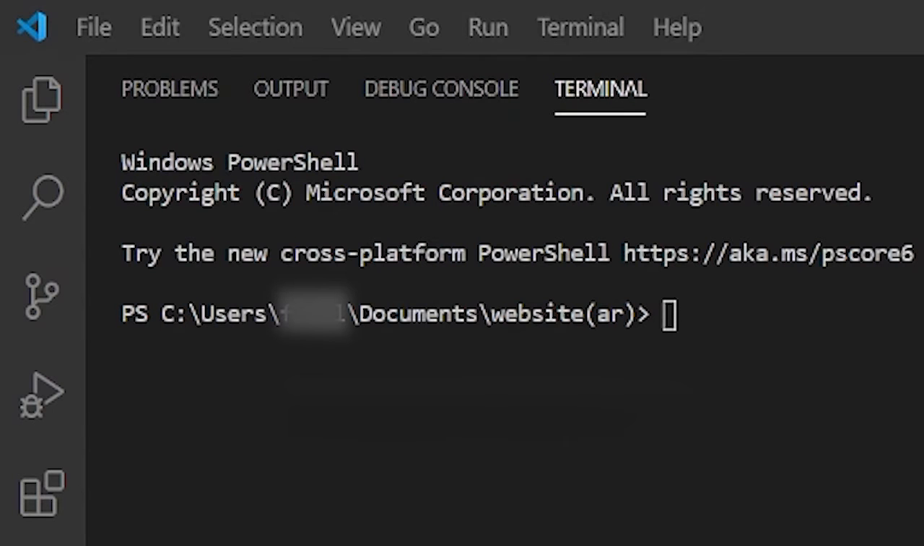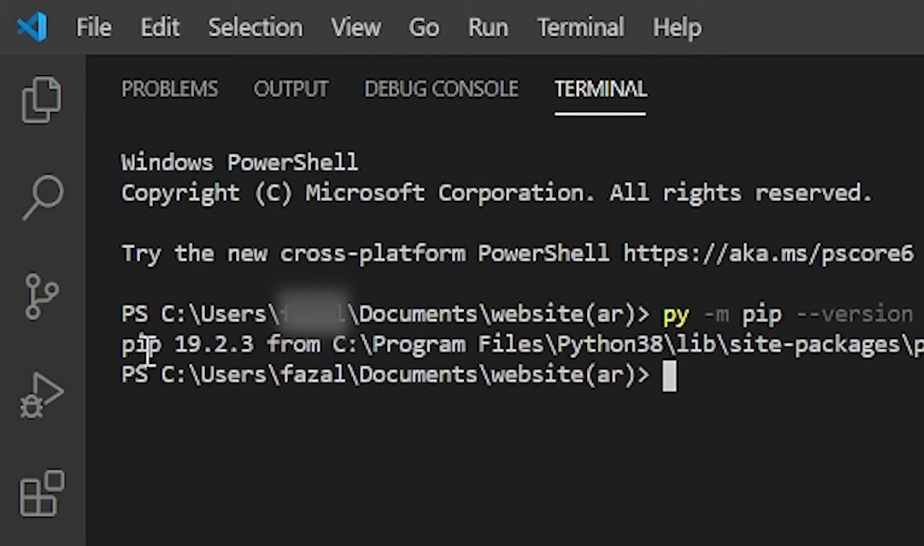First, let's check if you have pip installed. So in order to do so, you do py -m pip --version, and you just press enter, and I have pip version 19.23. So I know I have pip installed. The main difference in using pip in Mac and Linux is that in Mac and Linux, instead of writing py, you write out python. But in Windows, you do py. So that's the main difference.